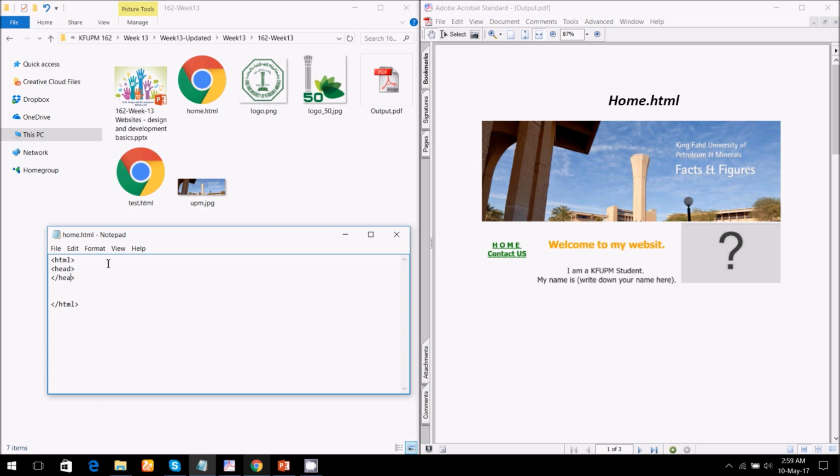head tag. So we start the head and close the head, and after finishing head we'll add body tag. So in the body, basically we'll add all the visible content of the website.